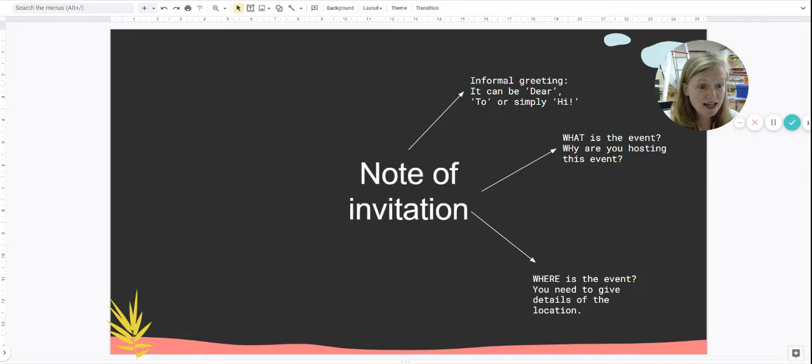You need to tell the person you're inviting where the event is taking place. They need to know where to come. You need to give details of the location. You could say it's going to take place in the kitchen in my house, and you don't need to say much more than that because perhaps your friend has already come to your house before, so knows exactly where it is. Or maybe you are going to say it's going to take place in your favorite cafe, and you could tell your friend where that cafe is.